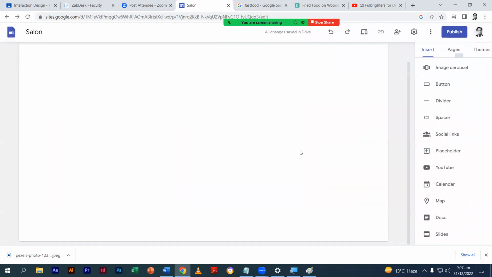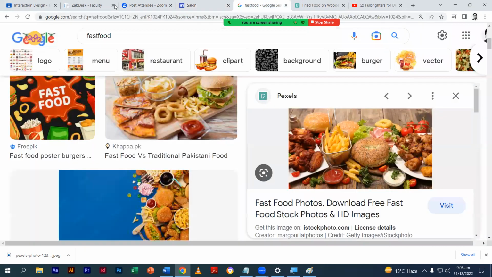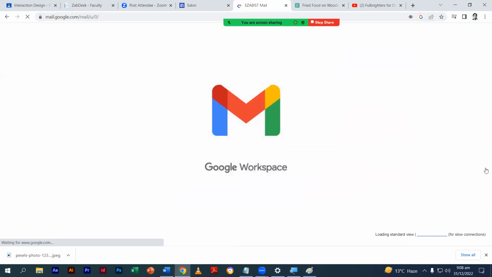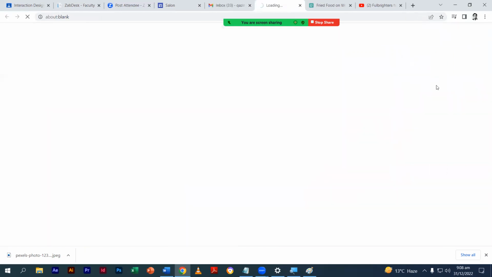Now close. So I showed you how to put an image. I showed you that embed option, pretty useless because there's a YouTube button right there. But then we've got this Drive button also. This is also very useful. I think I use it quite a lot. Maybe this will help you. Let me open my Gmail, which will give me access to my Google Drive.